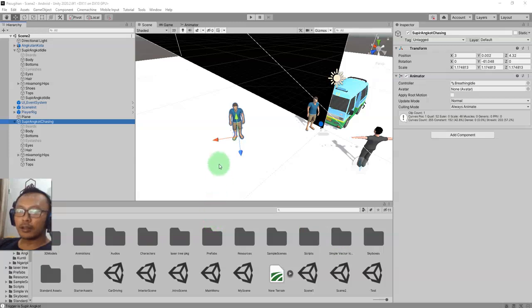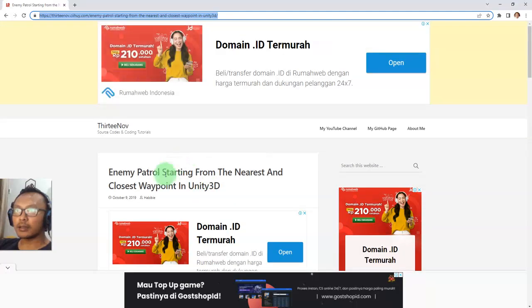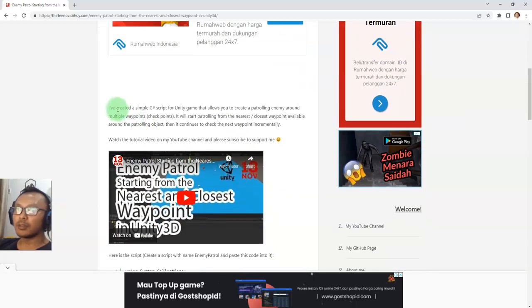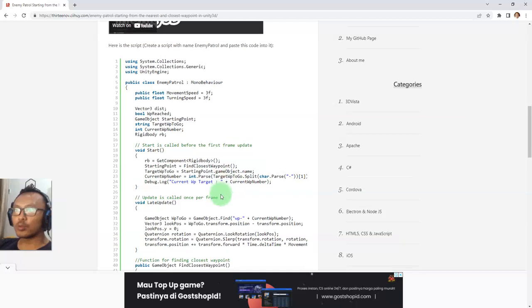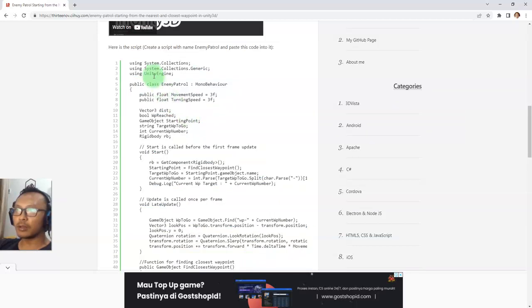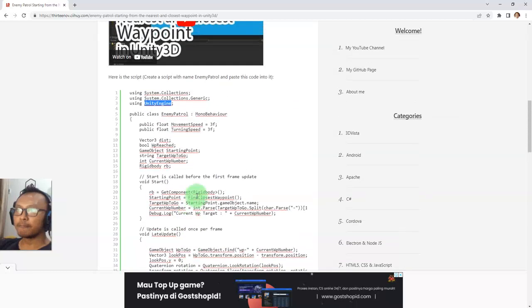I already have some script. I had a script in my web blog. Let me show you. Here I had a script about how to create an enemy patrol system in Unity, and I'm going to reuse this script, but not all of it. I will code it one by one, and I will just copy and paste the things that I need.